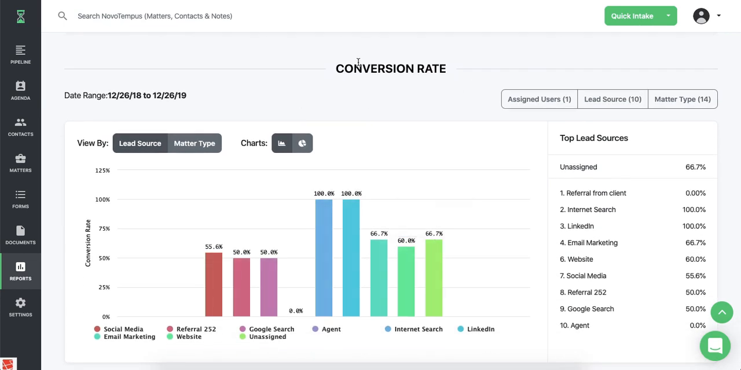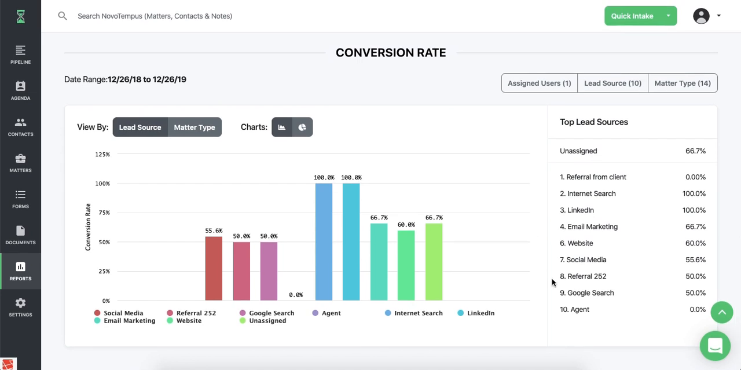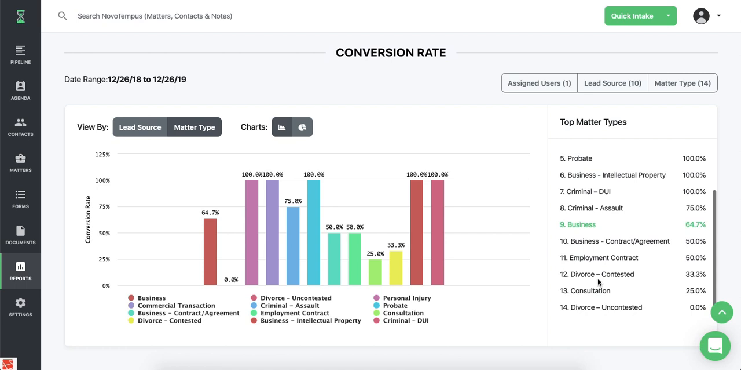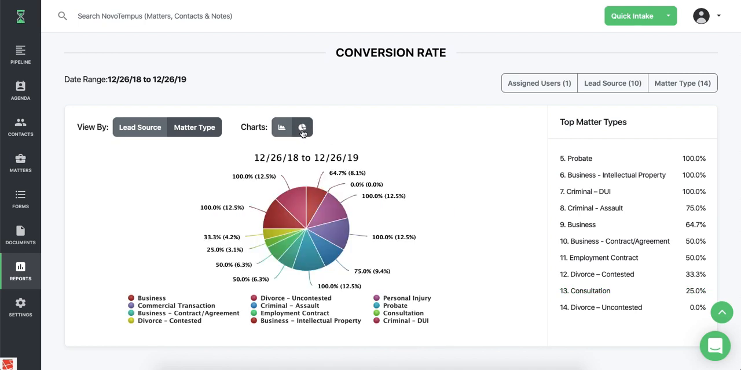And here finally is your conversion rate. You can see which lead sources are converting most highly and which matter types are converting most highly. And we can see that we have no conversion on our PI cases and 50% conversion on something like business contract or employment contract and consultation. Keep track of which matter types and lead sources are converting faster than others.